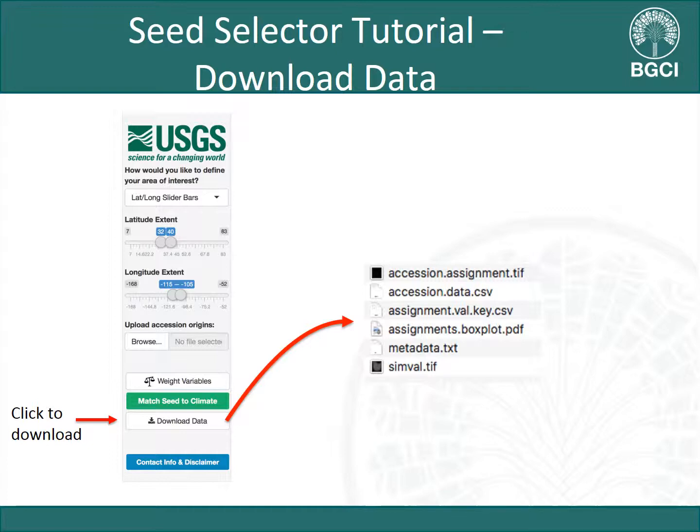The assignment valkey.csv documents the raster value associated with an Accession ID in the assignment TIFF. Assignment coordinates and climate information are found in the Accession data CSV. Box plot figures for the assignment distributions may also be found in the PDF file.